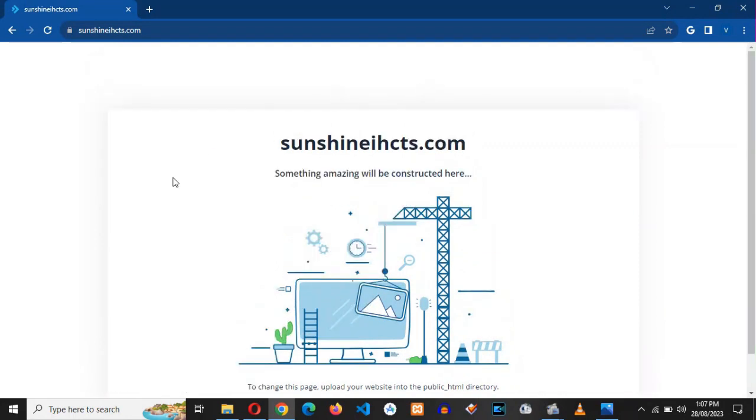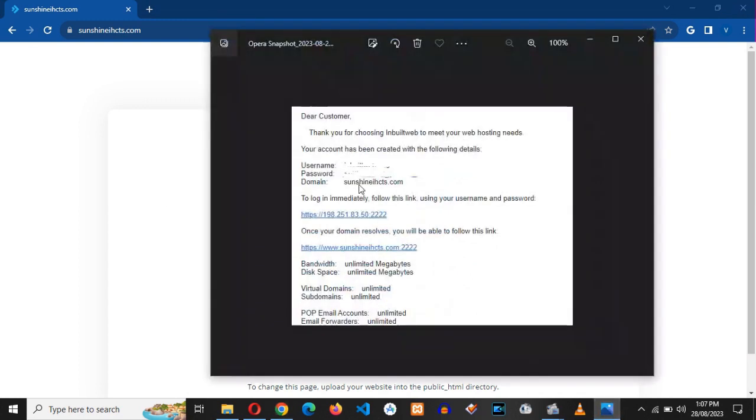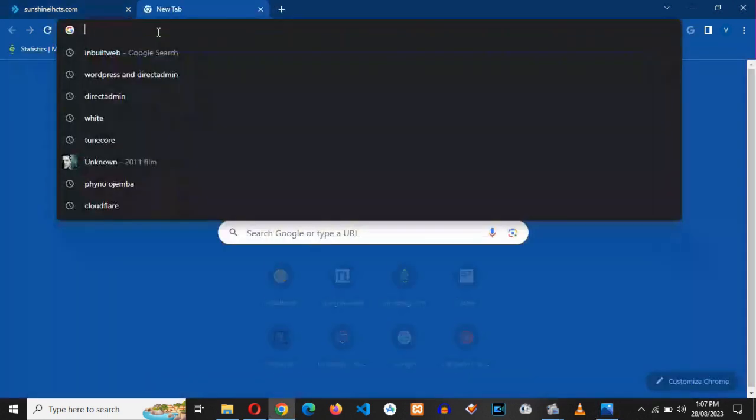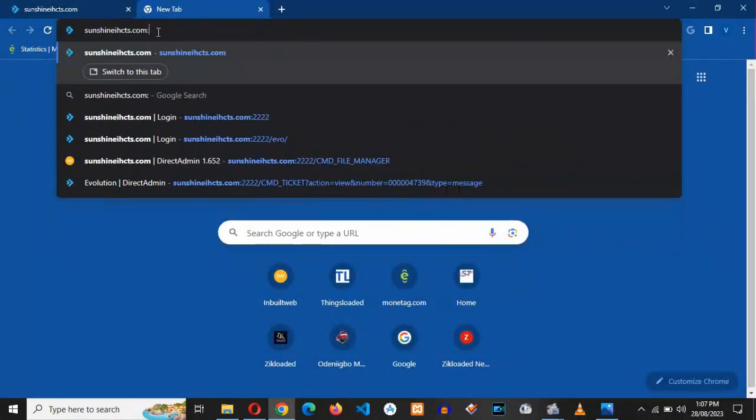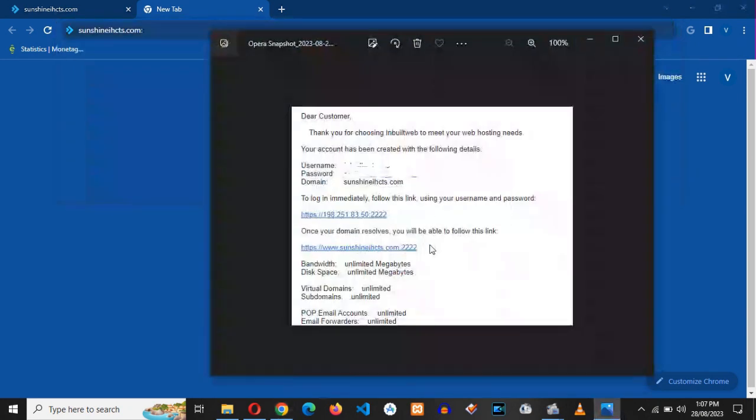So to get started with installing your WordPress on this domain via the DirectAdmin, you will need to log into your DirectAdmin web control panel with the information that is going to be included in the mail that will be sent to you by your hosting provider. So to get started, go to your domain. So here I'm using sunshineihcts.com, then put colon the port that the DirectAdmin is being installed on the server. So here you can see from the mail I got from my hosting provider, the port is 2222.